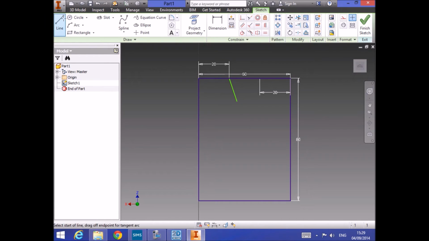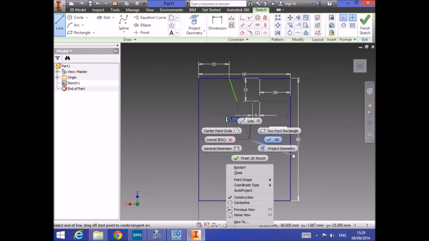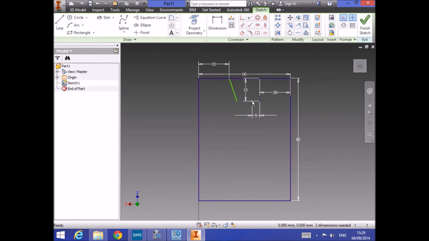Now I'm going to do the same on the other side. What I should have done is use the construction line when I was going down. So if I come down with the construction line now, 15 millimeters, and go in 5 millimeters, it gives me that point as well. Again, I'm going to right click and click OK to select that, and it gives me that point at the end there.